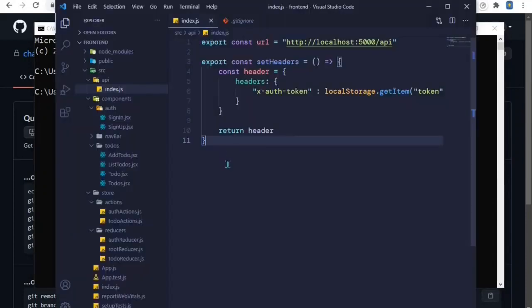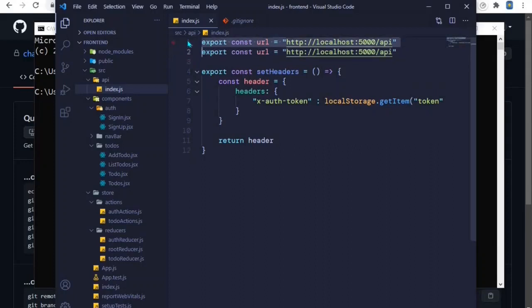The code has been opened on Visual Studio Code, and the file that I am interested in is in API and then index.js. So we need to change this URL. This URL was for the localhost, and since we already deployed our backend in the previous video, we can change this URL to point at the backend that is available in Heroku. So what I'll do, I will duplicate this using Alt Shift and the bottom arrow, and then I'll comment the first line just like that.